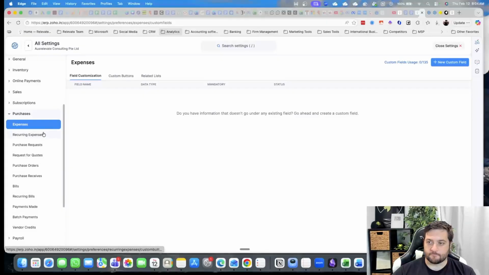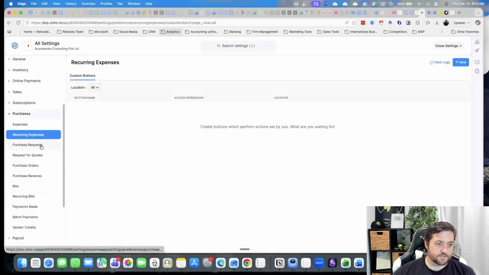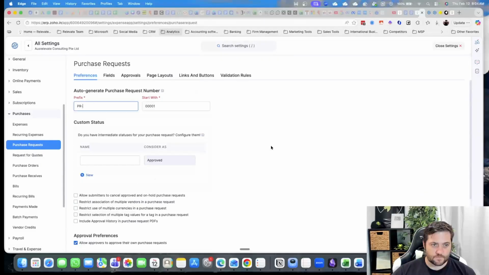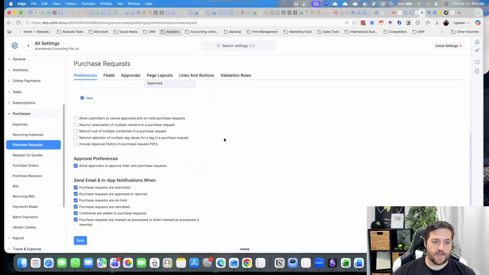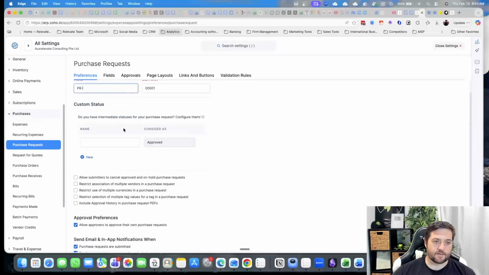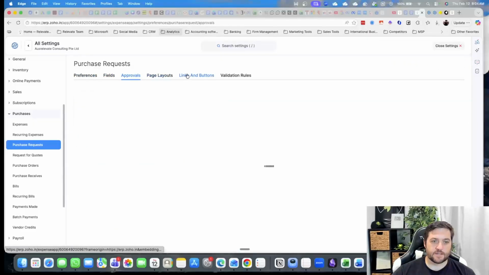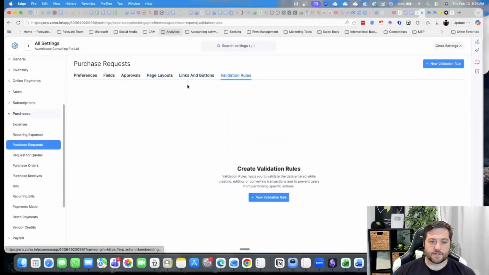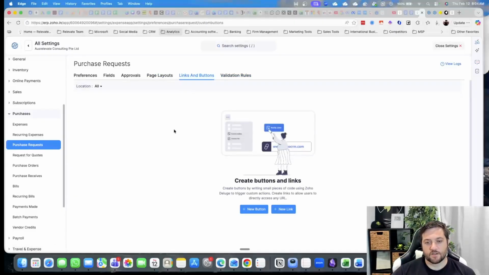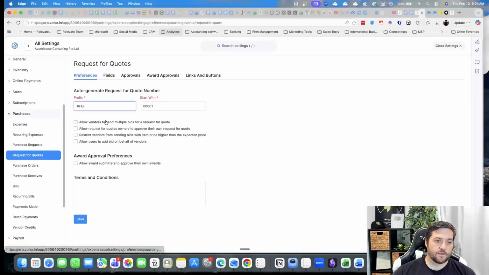Purchases, recurring expenses, purchase requests. So purchase request is obviously for the employee to submit a purchase request that, hey, we need this thing for the company. So it might be, we need a new office chair, or we need some more staples or something like that. Then they can put this in. So then you can give them various fields, what they need, approvals, page layouts, links, buttons, validation rules. So links might be to approved supply sites only, for example. Or you might go and look up some pricing, but you might have to build that.